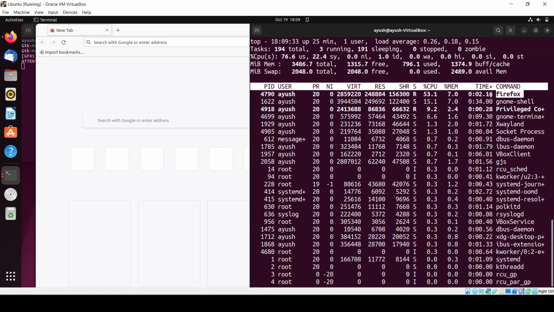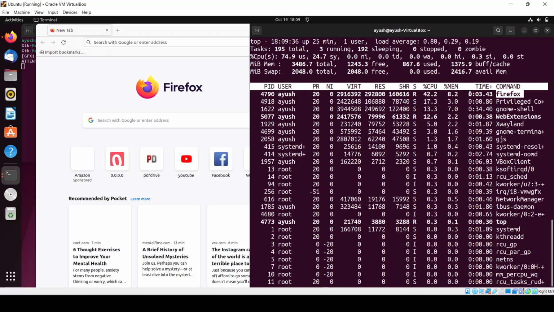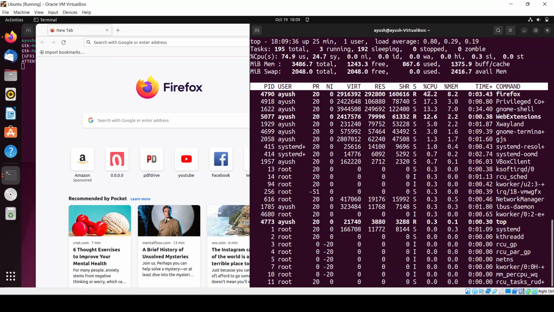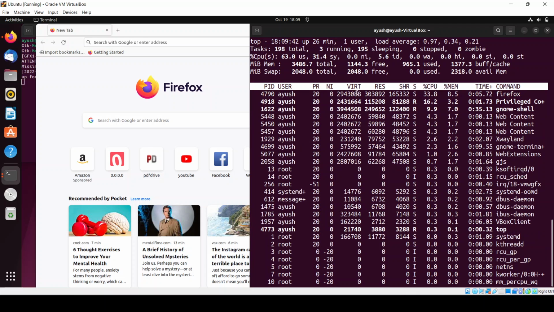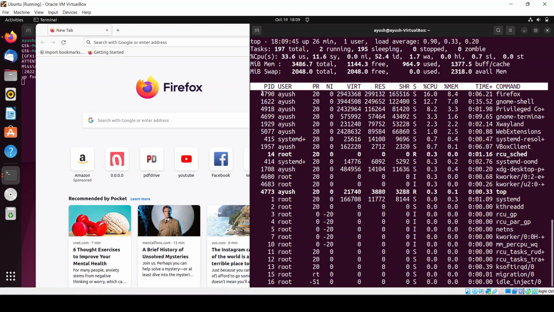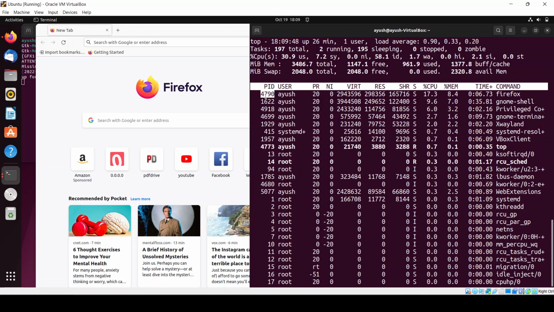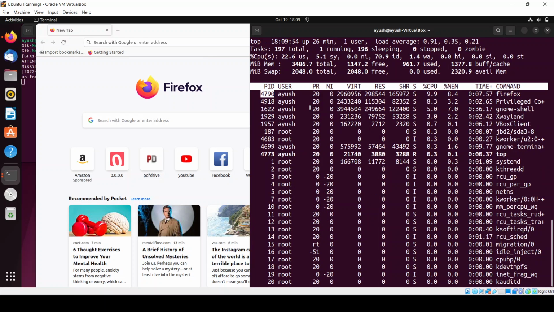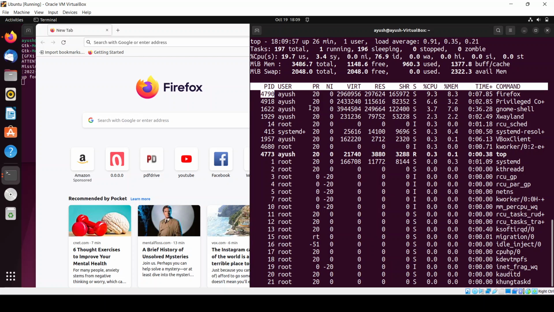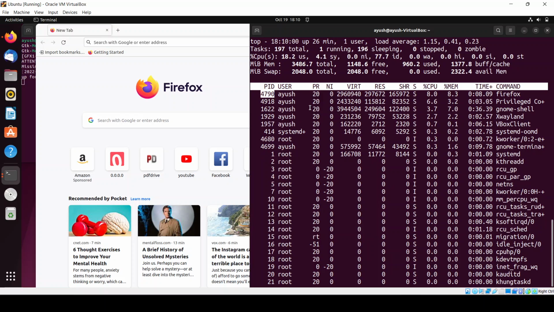So here you can see which command is this, Firefox, and the particular time, how much CPU it uses, per memory plus virtual memory, and RAM also, and who is the user, Ayush is the user, and the PID is 4790. So in this way this particular top command works, which displays the particular information about any particular process.